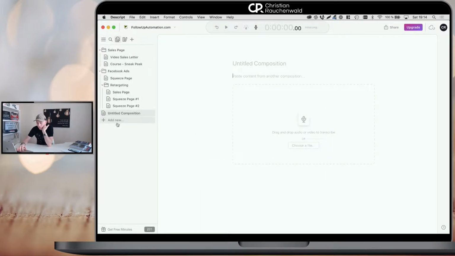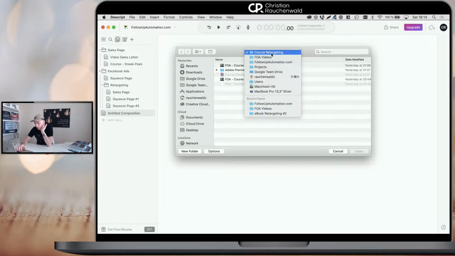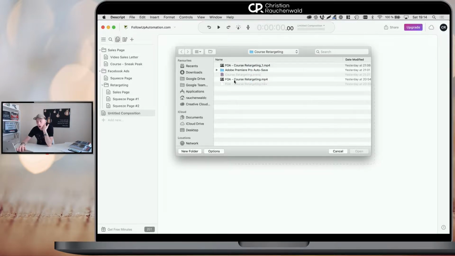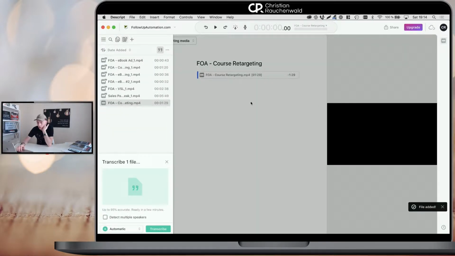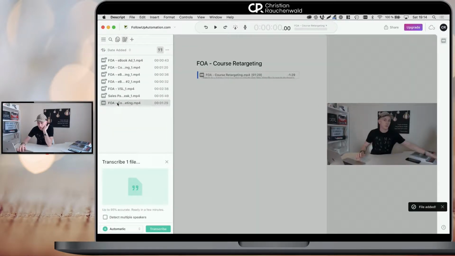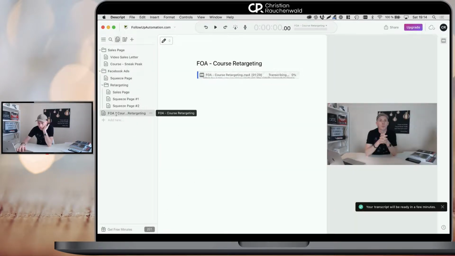I'm gonna create a new composition, and I'm just gonna pick a video file of a retargeting ad. So it's a short video, so I don't use too many minutes for this video. And you see when I click transcribe, it's gonna start transcribing it. And it shows down here. It will take a moment. In the meantime, I will show you how it actually works once it's transcribed.